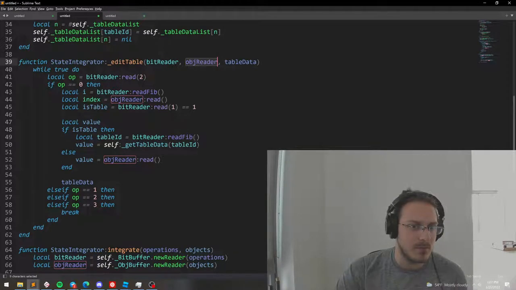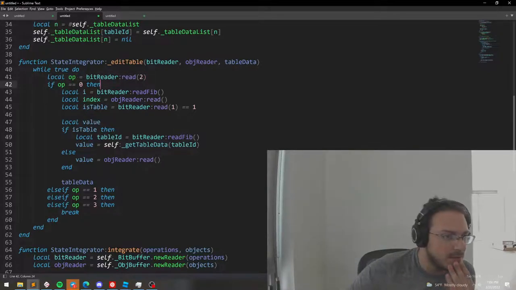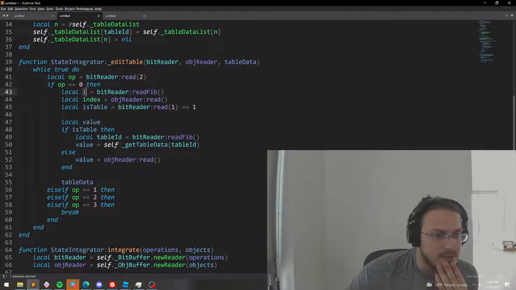Bit reader, object reader, we already know that we have a table. We read the operation by reading two bits. If operation equals 0, we're going to read a Fibonacci. That's going to give us the index where we need to insert. Index, object reader, read.